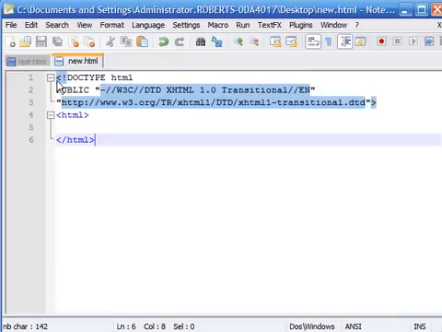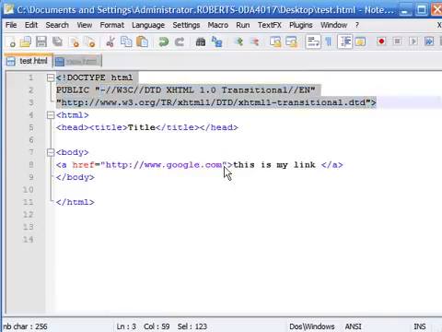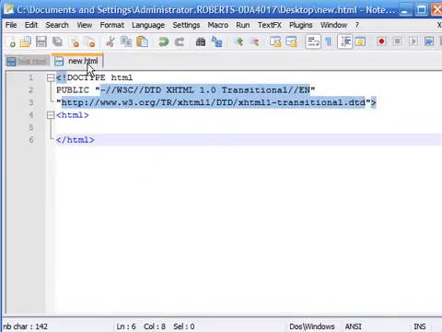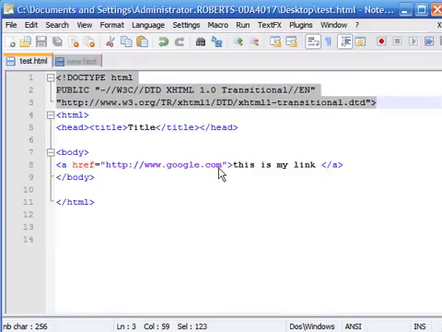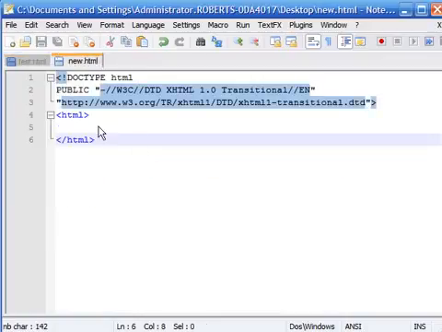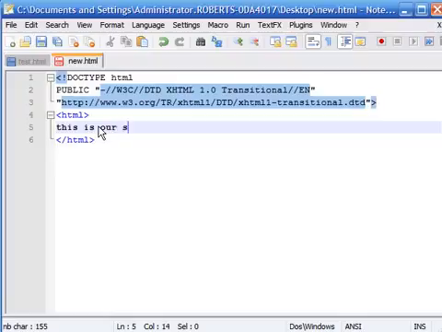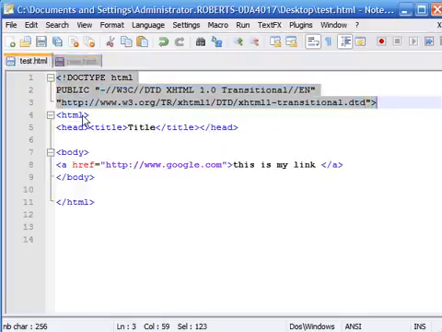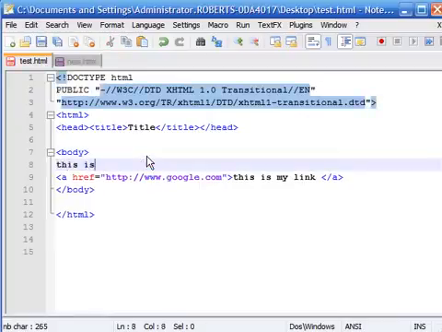So now we have our first website right here and our second website right here. So on our second website, let me just add, this is our second website, so we can distinguish the first one from the second one. And we'll type, this is my first website in the first one. So how would you add a link to go from our first website to our second one?